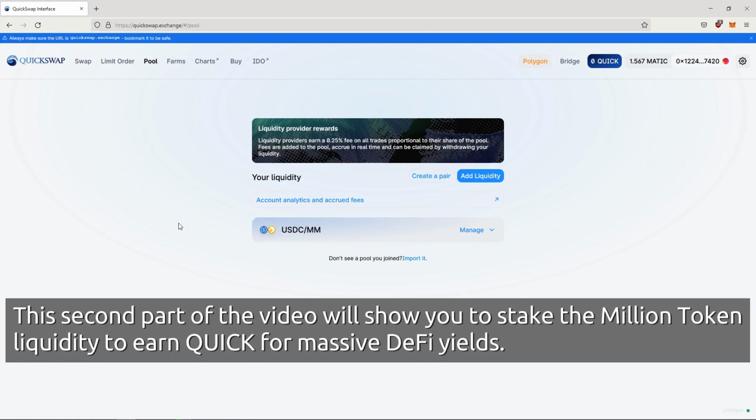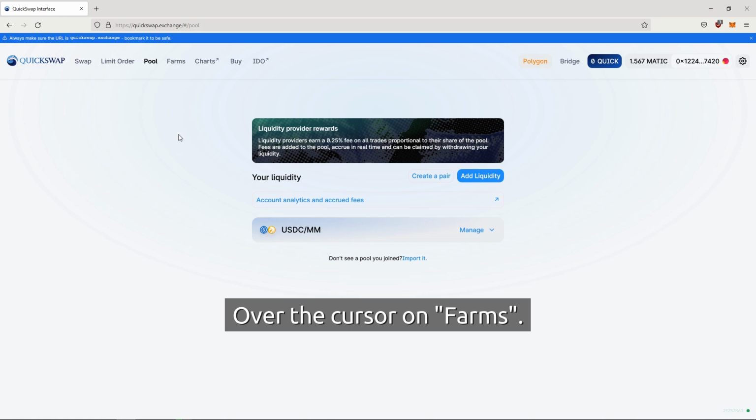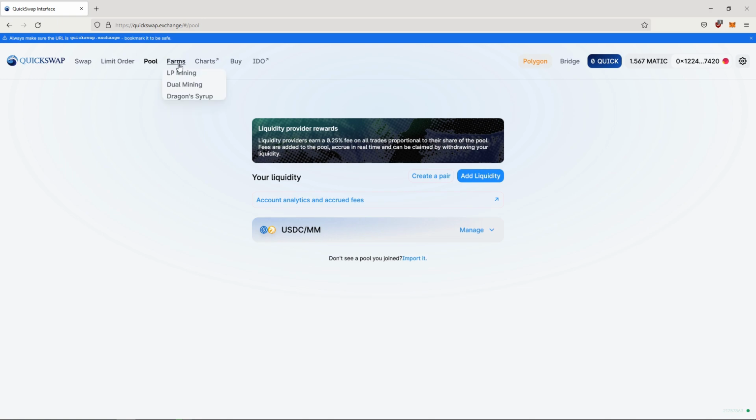This second part of the video will show you how to stake the million token liquidity to earn quick for massive DeFi yields. Hover the cursor on Farms. Click on LP Mining.